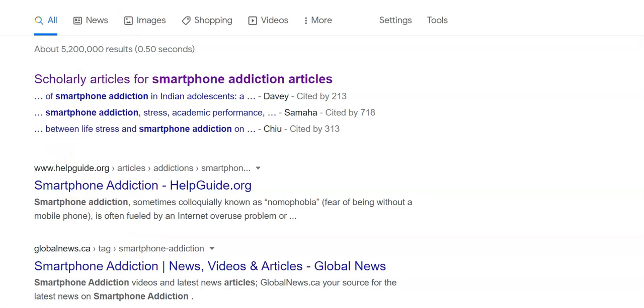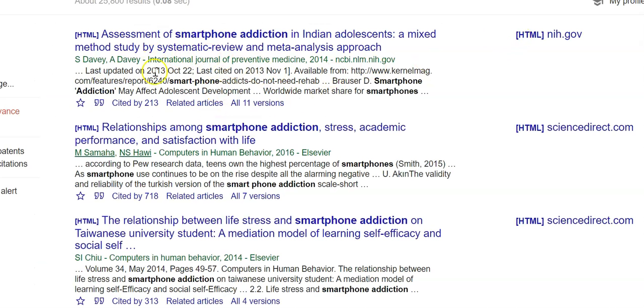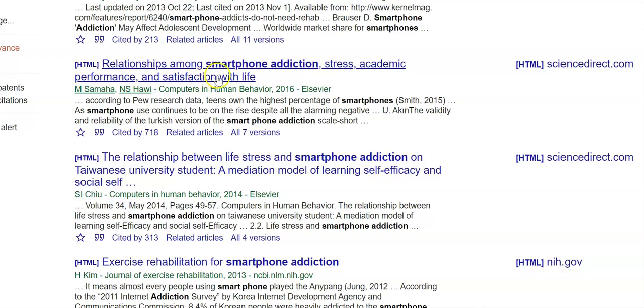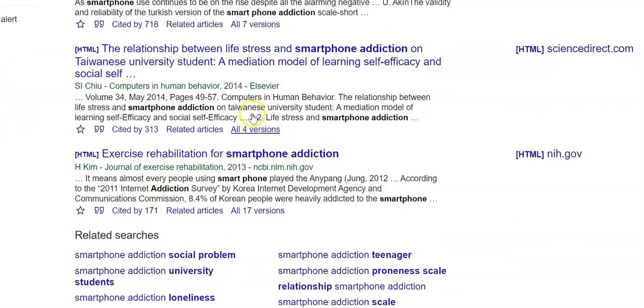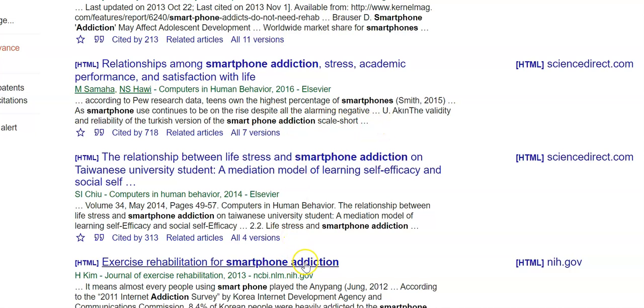And when you add the word articles onto your topic, Google will automatically link you to Google Scholar articles. And you can click in here and find a bunch of different sources that you could use. And these are all scholarly articles on this topic of smartphone addiction.